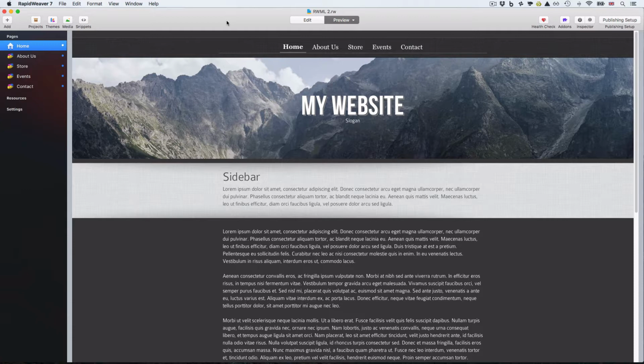So what is RapidWeaver Multilingual? Basically it's a set of stacks which you can add to your website in RapidWeaver, and it helps you build a website which is multilingual, so it's available in different language versions for different site visitors.